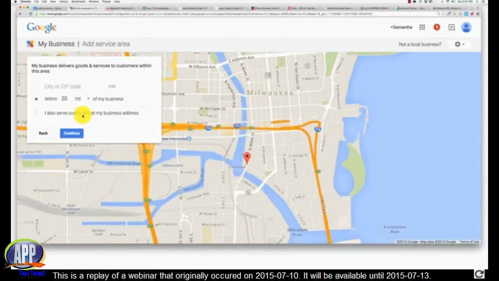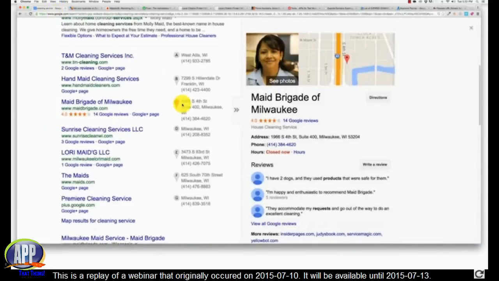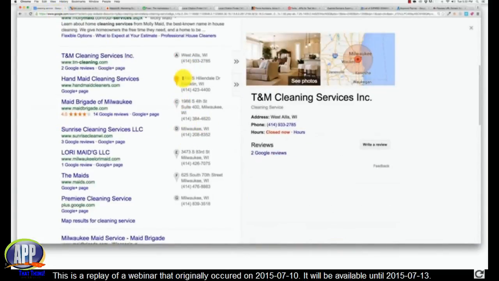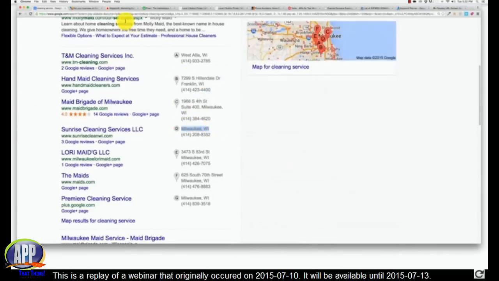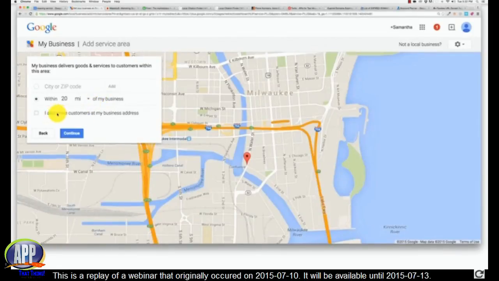Okay, so also leaving this box unchecked will also hide your address. So let's go back to the cleaning company example. Do you see how some companies have their address here? And then some, it just says Milwaukee, Wisconsin. So if you leave this box checked, it's going to show your address. If you leave it unchecked, it'll just show the city. So if you are going to go the route of creating a lead generation listing, and you're going to leave it like a generic business name, you probably don't want the address showing, right? Because you don't want people coming to your location since there's really not going to be anyone there most likely.